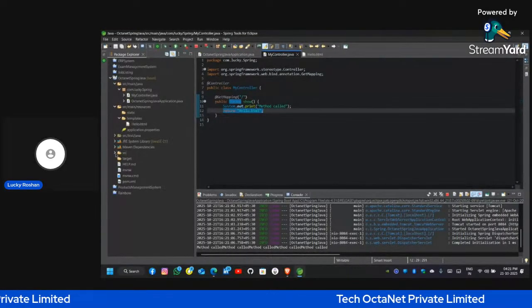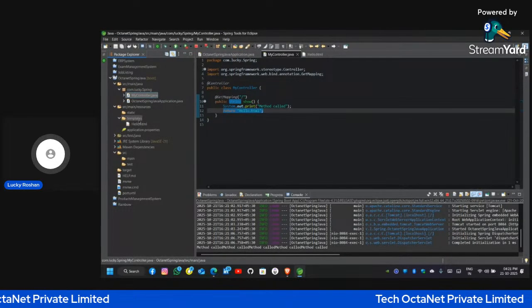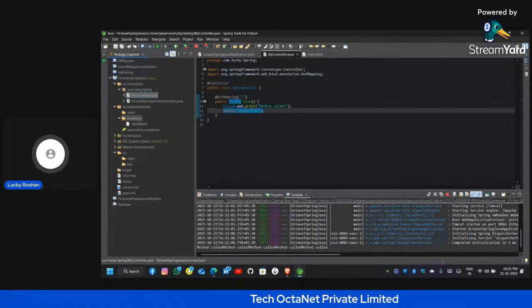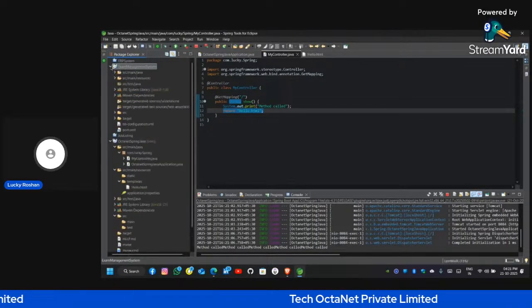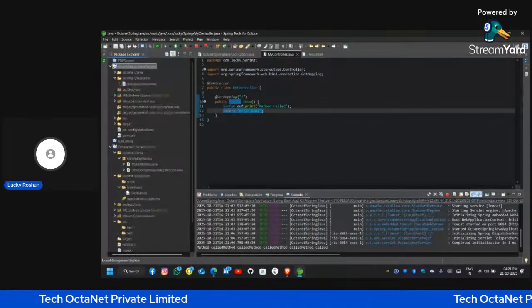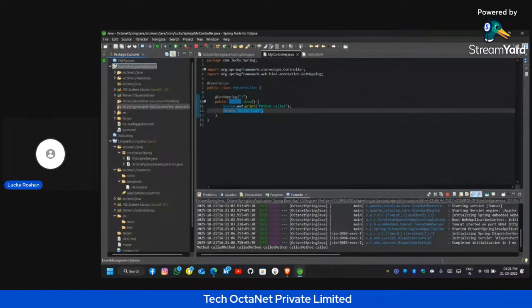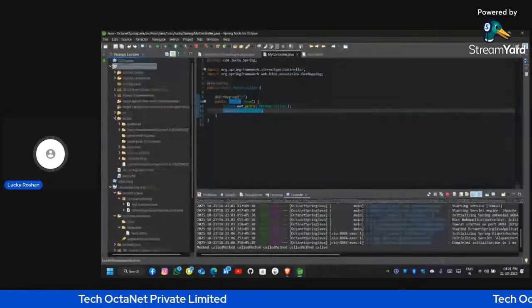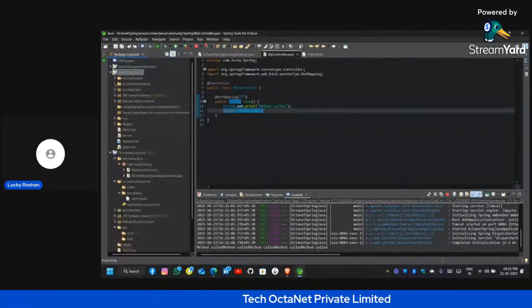Okay, let me put it inside the web. Let's put it inside src. Then it should be inside templates, I think. Let me check one time. The controller, let's check from here. In my previous projects, where were they? Inside resources, there is the application properties. Inside java, no, I think I have deleted them. Not here. Resources, no templates.